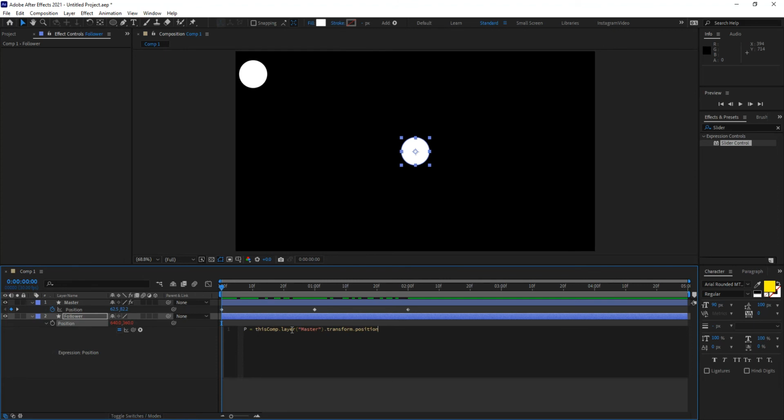It's saying this comp layer master transform position, and then I'll add a semicolon to close that sentence. That basically is the period, saying that is the command that I am giving to that particular line. Now, what that is doing is assigning the position value of the master onto the position of my follower. Now, this is looking always at the master if I leave this statement as such.